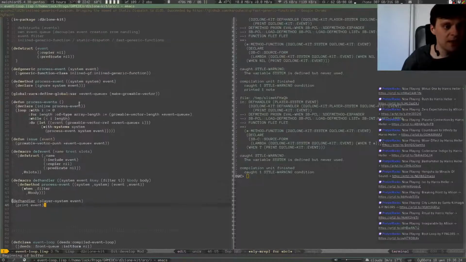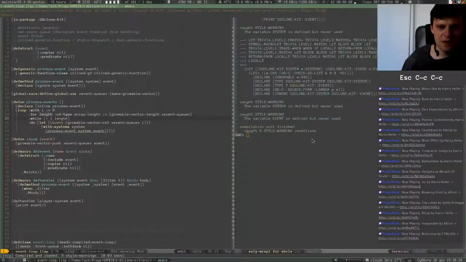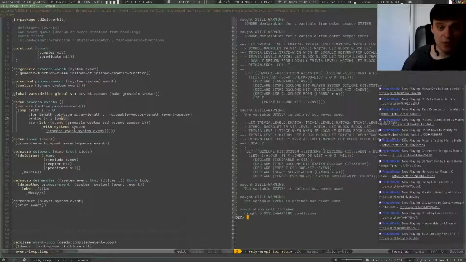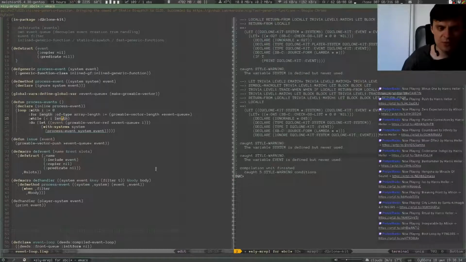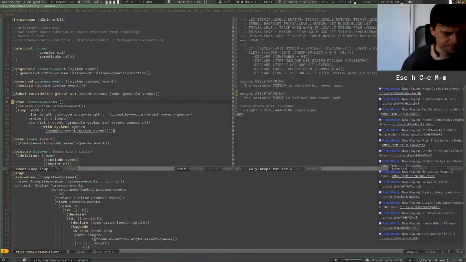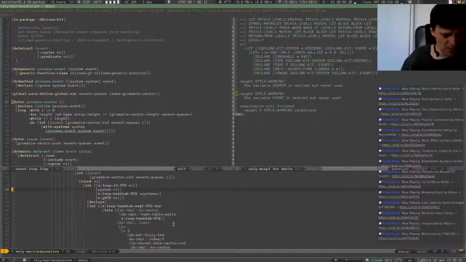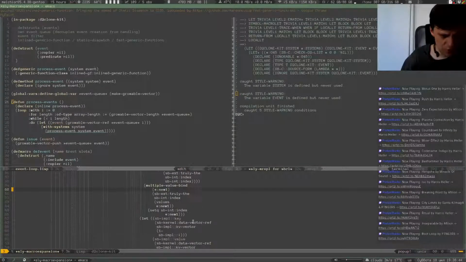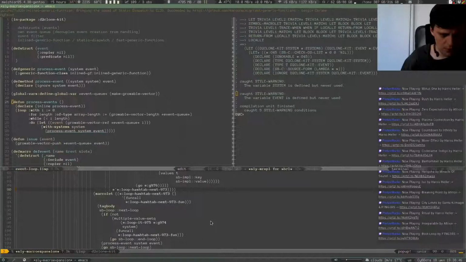Alright. And what if I recompile that again? 5 style warnings. Wow. Variable system is defined but not used. Okay, what if I disassemble that? I mean, macroexpand that. Okay, so where is the actual call to that?